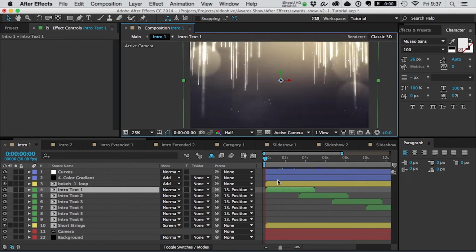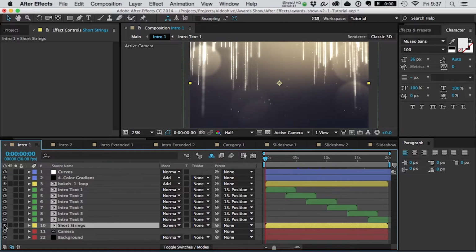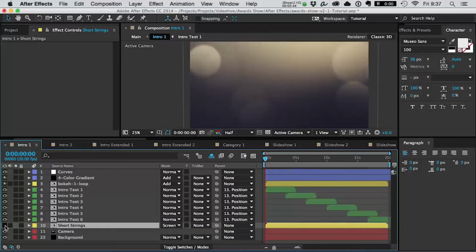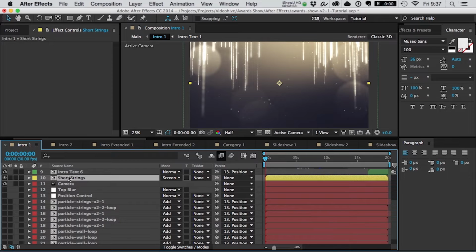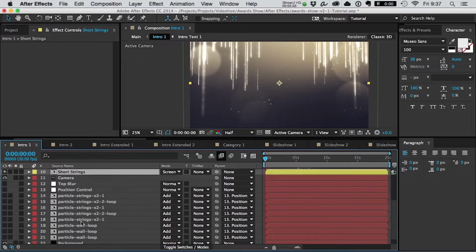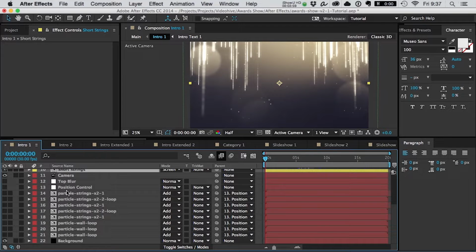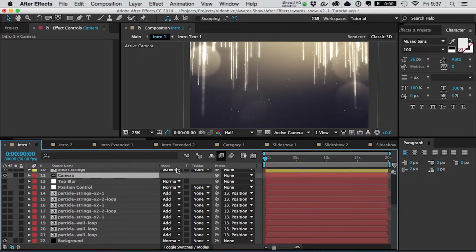Now let's go back, and you can see below that we have the short strings, and these are pre-rendered backgrounds. If I turn it on and off, you can see that these strings are pre-rendered. And if you disable shy layers, you'll see that below that we have the actual short strings particles that were rendered. Now, I did this to save you a significant render time. You can customize the look of these however you'd like, but this was more so to have you not take the render hit for the depth of field that's happening with the particle strings. So just know that you probably don't ever have to worry about any of these layers.